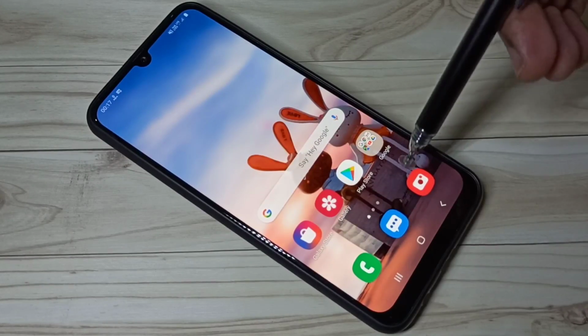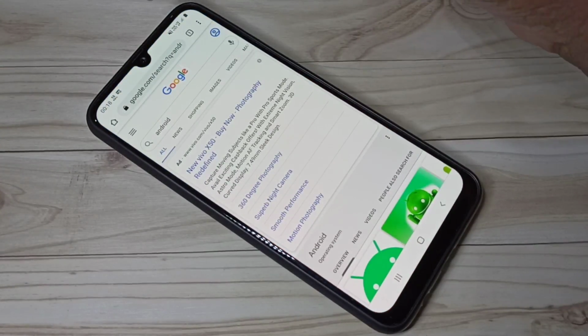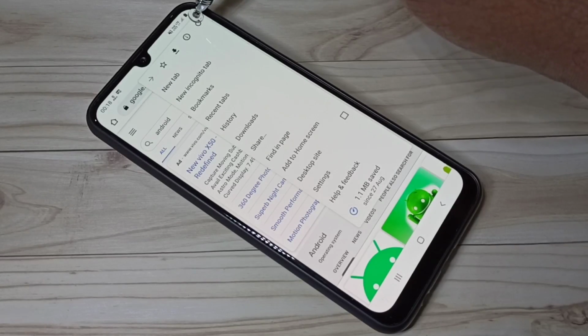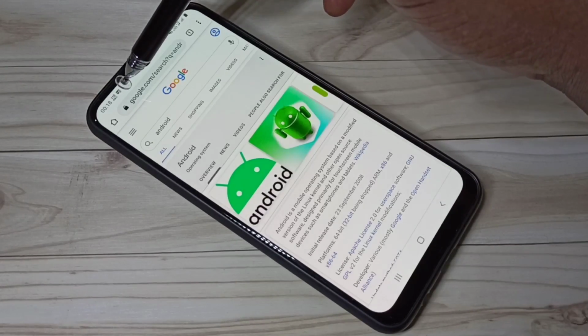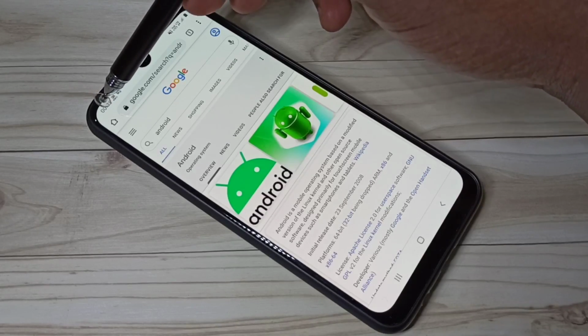So let me open Google Chrome browser. Then refresh this page. Now here you can see network speed is changing. Here you can see the network speed.